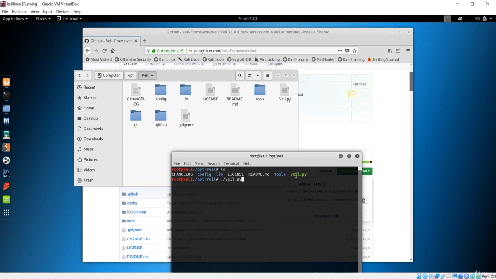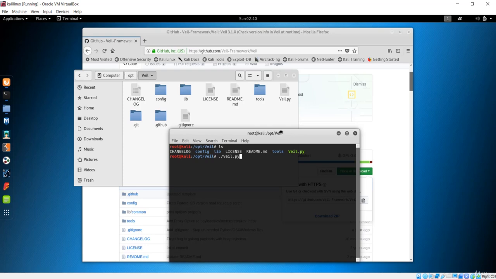But in this case, it is not going to execute for us because Veil requires a bunch of third-party libraries. Those libraries will not be installed for you now, but in my case they are installed.